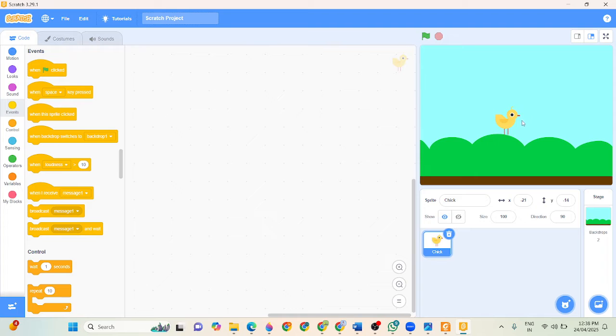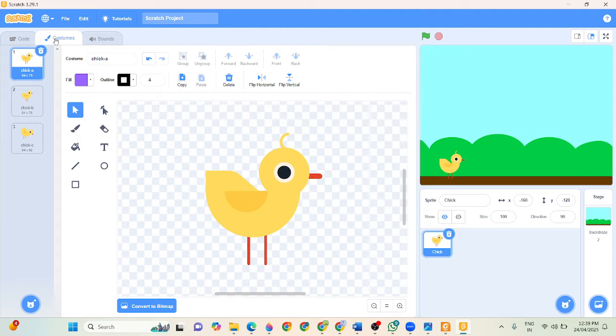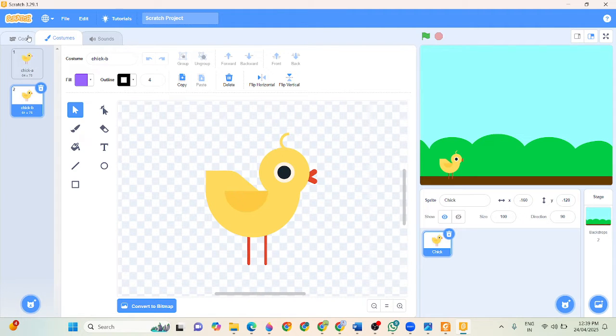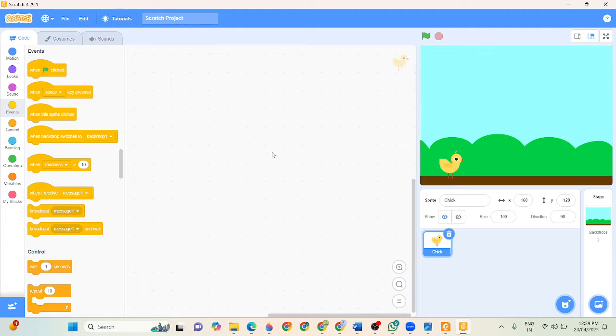Add a chick, put it down here, and one thing you have to do is go to the costume. For chick, we have three costumes here. I don't want this third costume, so I will be deleting it. Now go to the code and let's code for the chick.